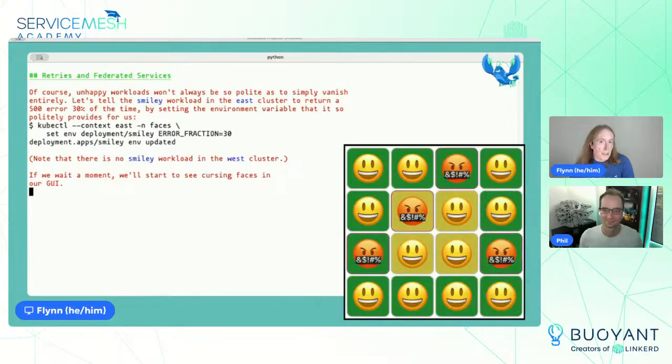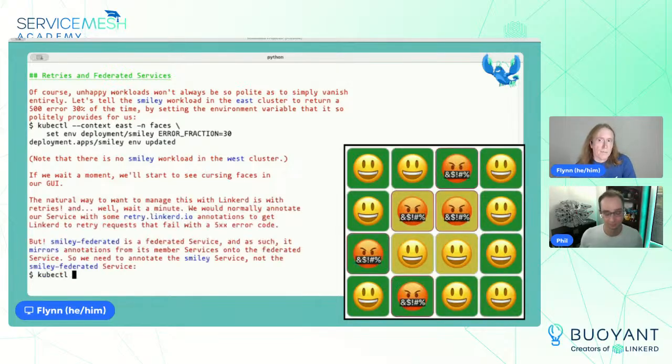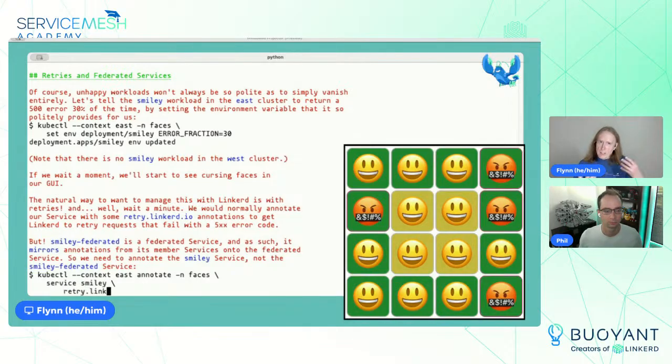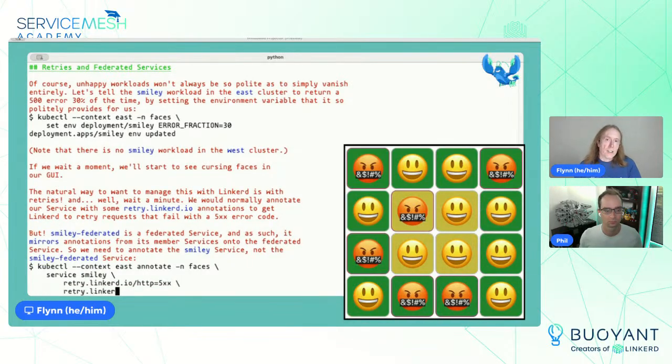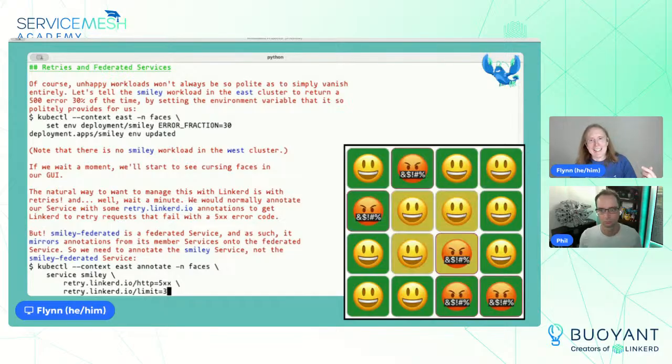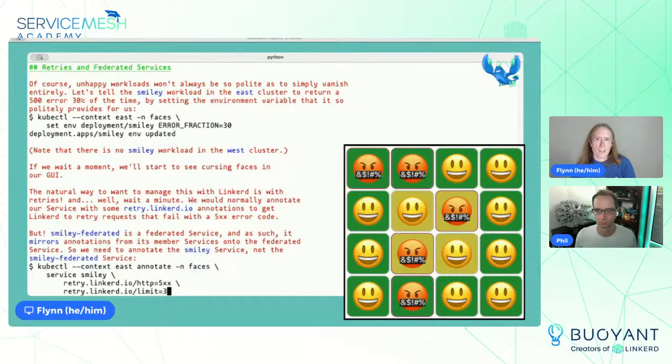And we would probably like to deal with this with retries, right? The way that you enable retries with Linkerd is by putting an annotation on your service. Fun fact about federated services in 2.18, they will mirror annotations from the member services. So if you annotate the federated service with the retry annotation, it'll work briefly, and then it'll get overwritten by the mirroring. So instead, we will annotate the underlying smiley service.